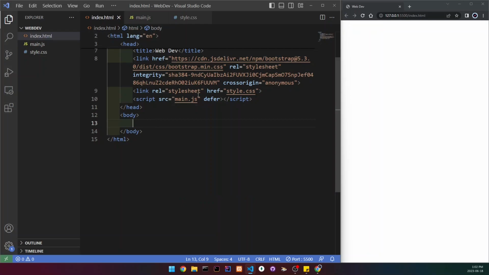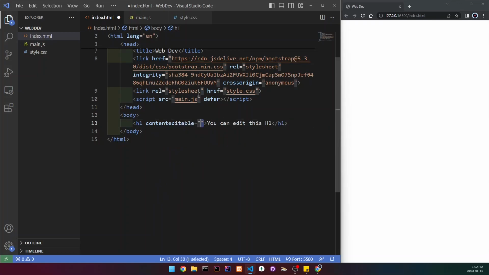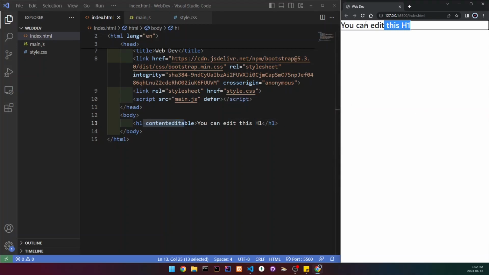So to do this, I'm going to create an H1. I'm going to write some text like "You can edit this H1", and this attribute is called contenteditable, and you can delete this part or set it to true. It's not really going to do anything. But now when we save this, we can see that when I click the H1, we can change it to anything else. We can delete all of it even like this.